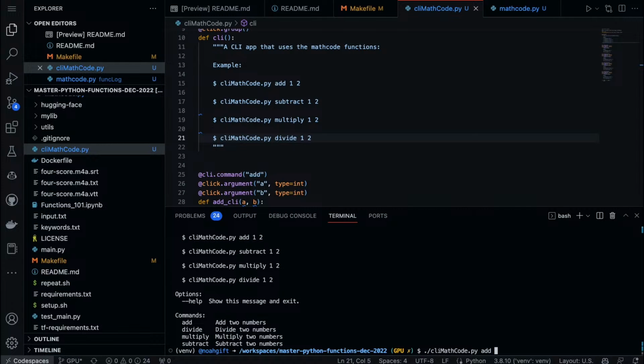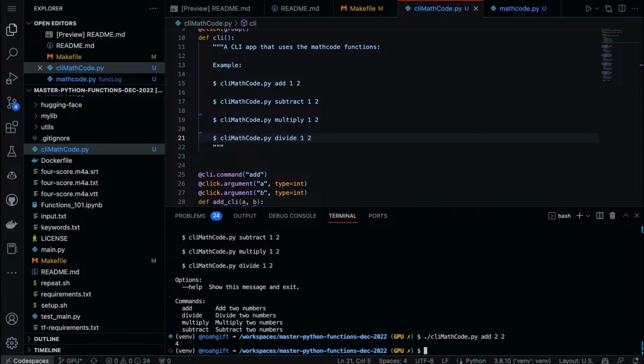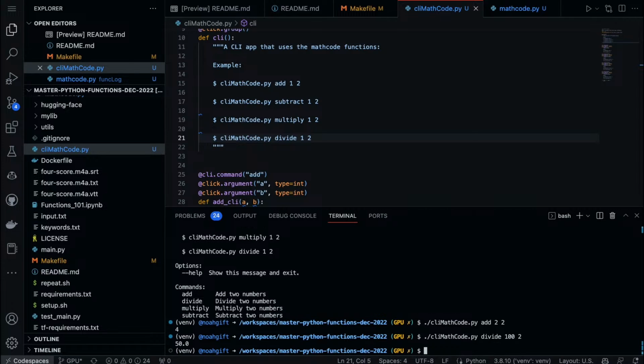I can just say add 2 and 2, 4, divide, how about 100 by 2? There you go. And we could also do multiply, test that one out.